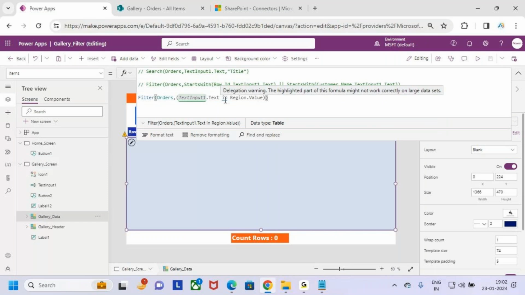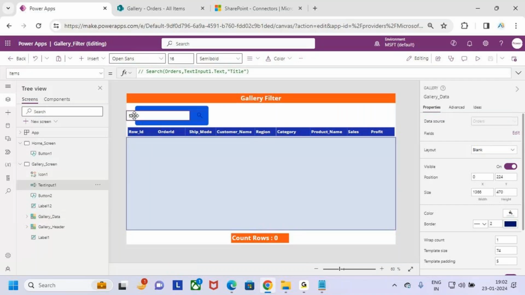If you see here, it is throwing a warning message. What is that warning message? Delegation warning. If it is throwing a delegation warning, then it allows us to filter the data only on the top 500 rows only.